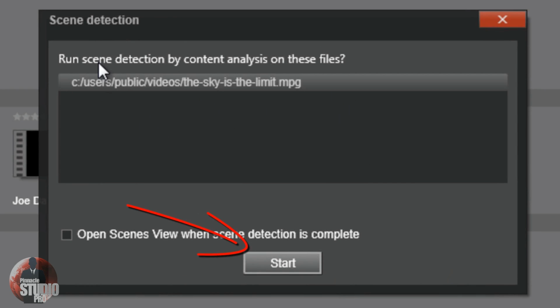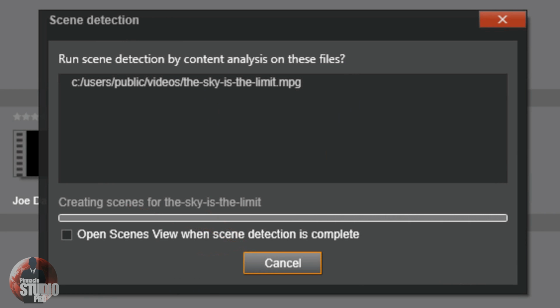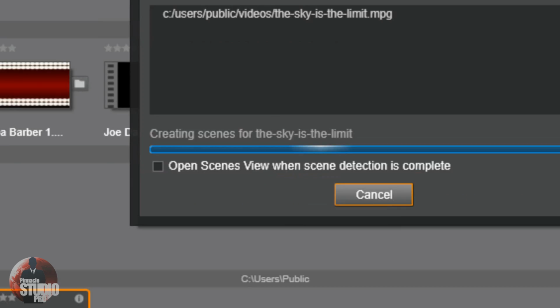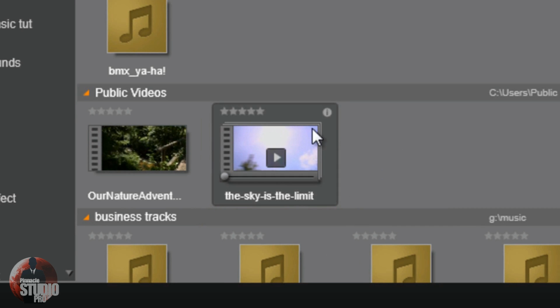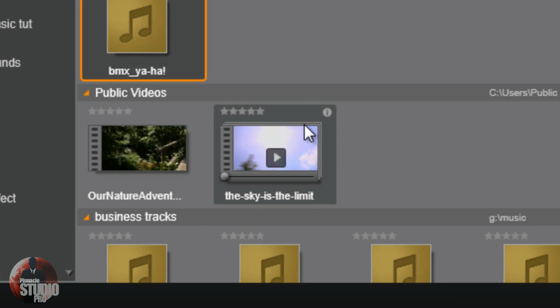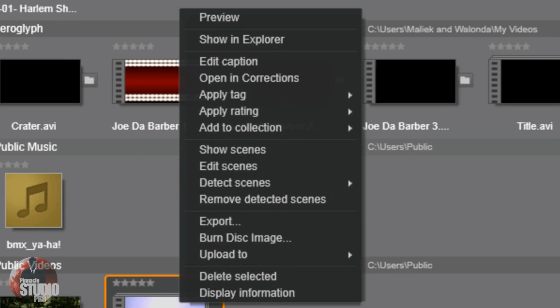It's going to say run the scene detection, of course. Yes. I'm going to click on Start. And there it is. Got a little extra box around this thumbnail here. It's crazy. Now, we want to see the scene, so I'm going to right-click on it. And I can go to Show Scenes, or I can click the Show Scenes button down here, but I'm just going to click on this one and Show Scenes.